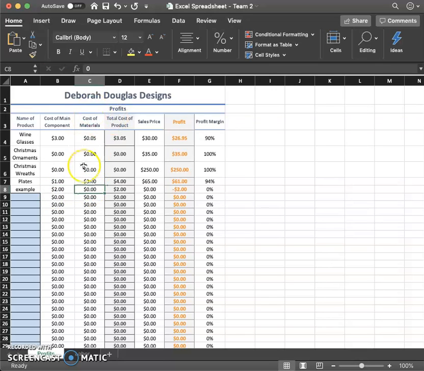Next we'll enter the cost of materials. Let's say it's $3. And then the total cost of the product automatically updates, adding these two together.